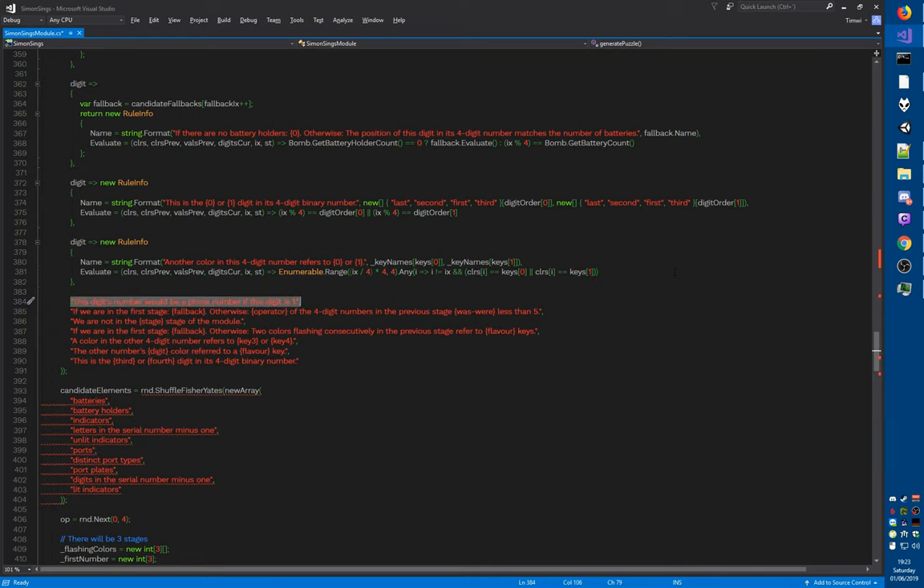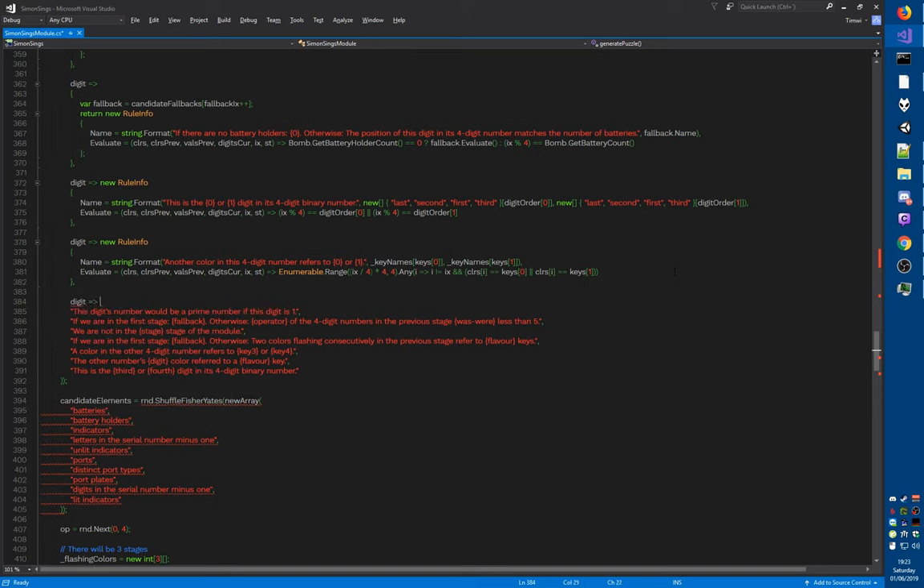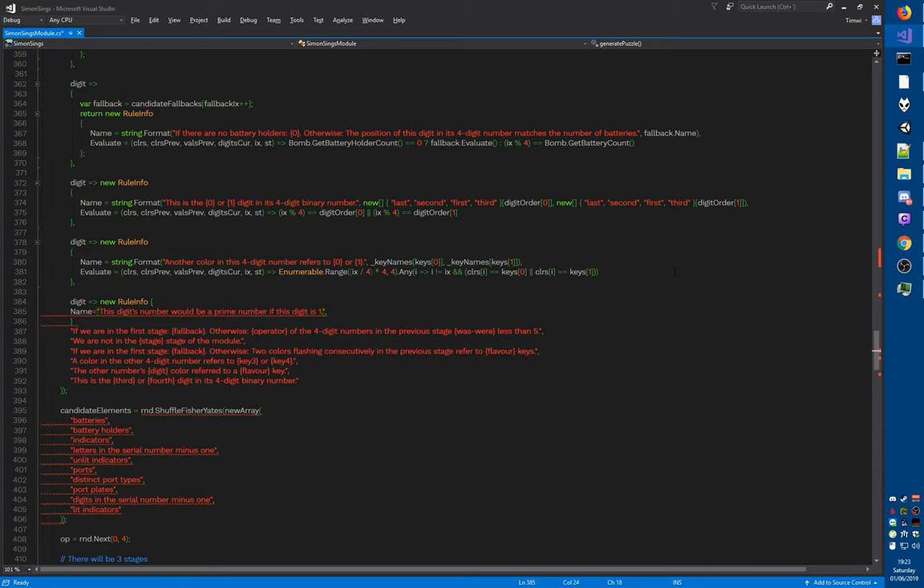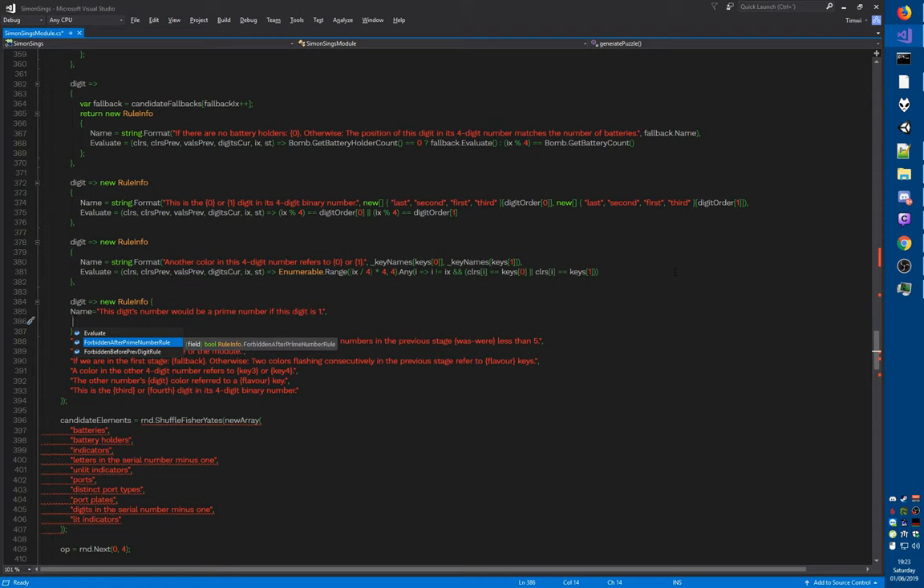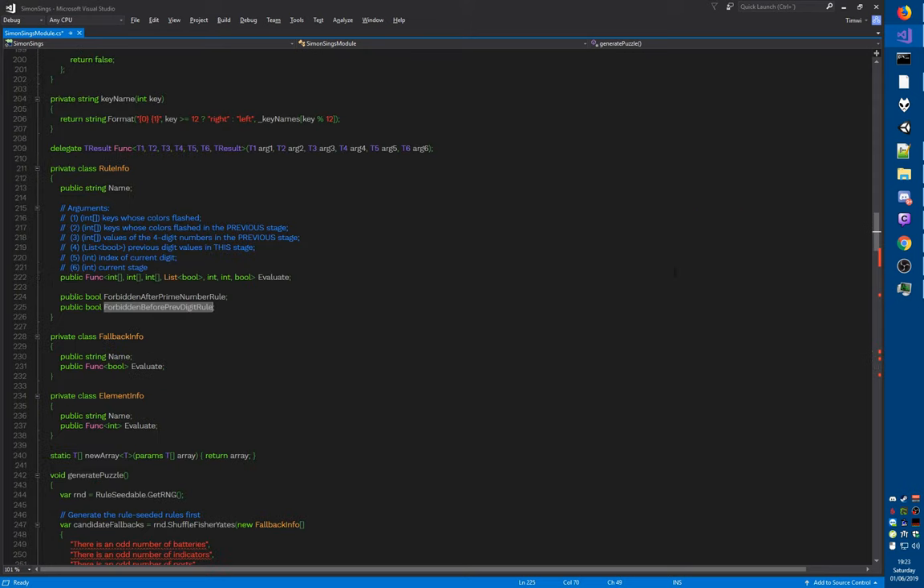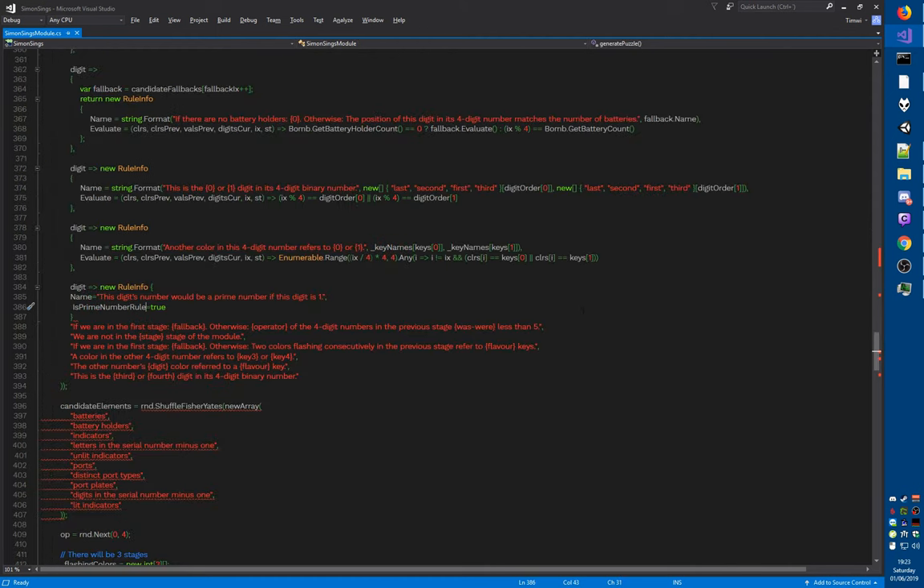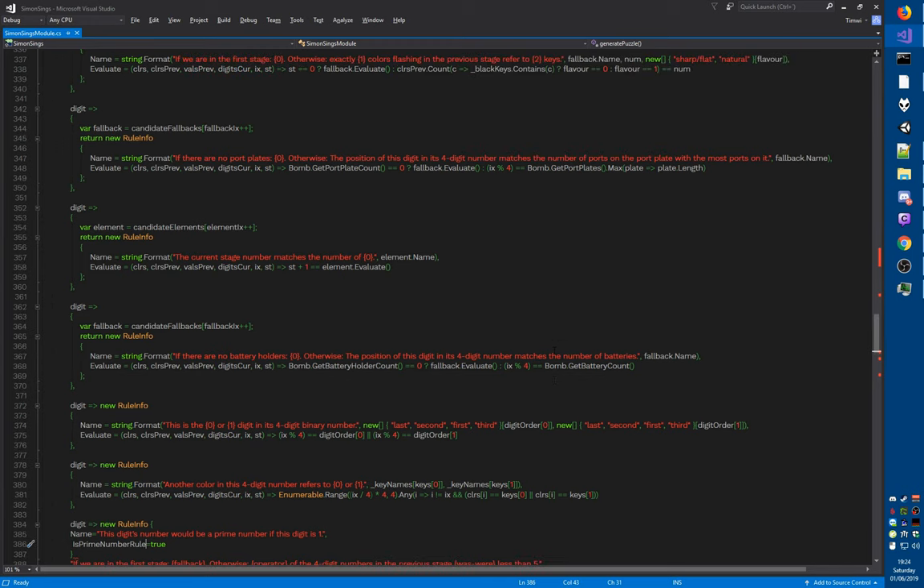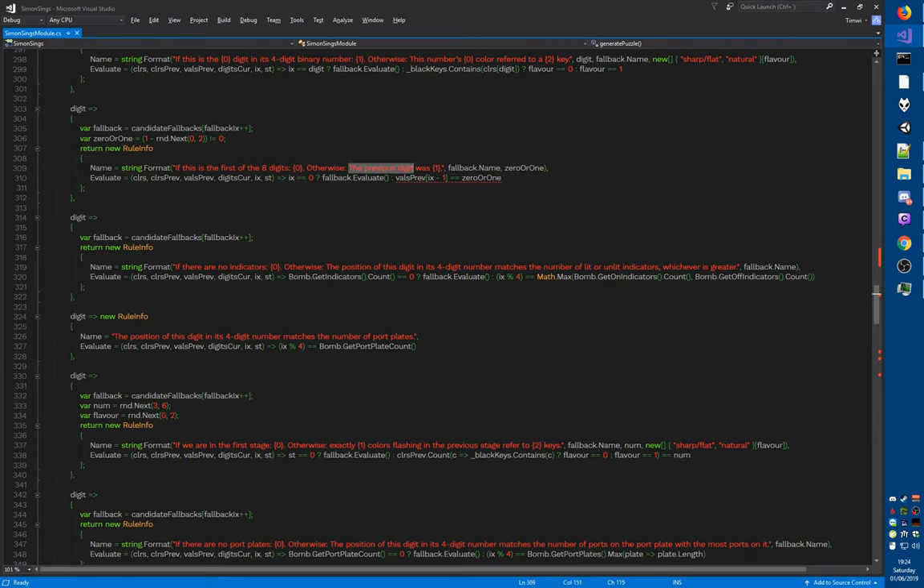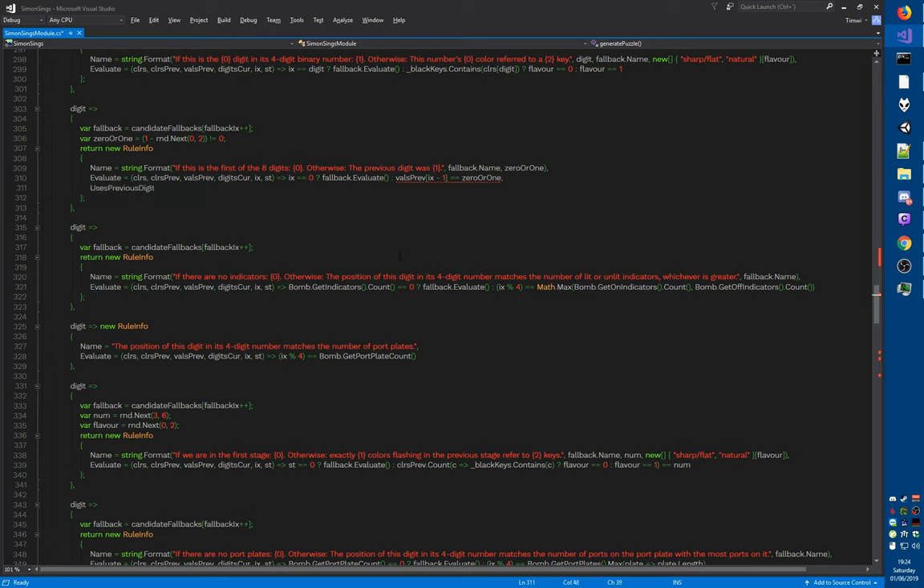This digit's number would be a prime... Oh, this is the prime number rule. Okay, so this is the one that needs to be evaluated afterwards. Right? So here, we finally have an example of something where we have to set this... this is what I called them. Maybe I should just call it is prime number rule and uses previous digit, because then it's clearer what these booleans mean, right? If it uses the previous digit, then we just set that to true. In fact, that previous digit thing, isn't that something we've already done? There we go, the previous digit was that. So let's set that to true.